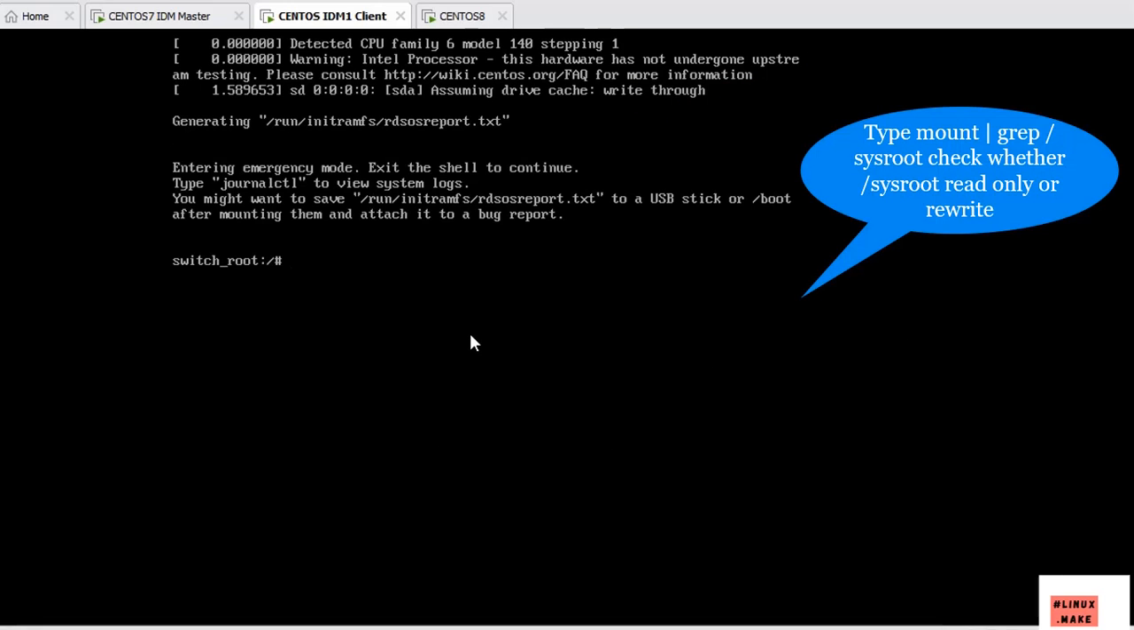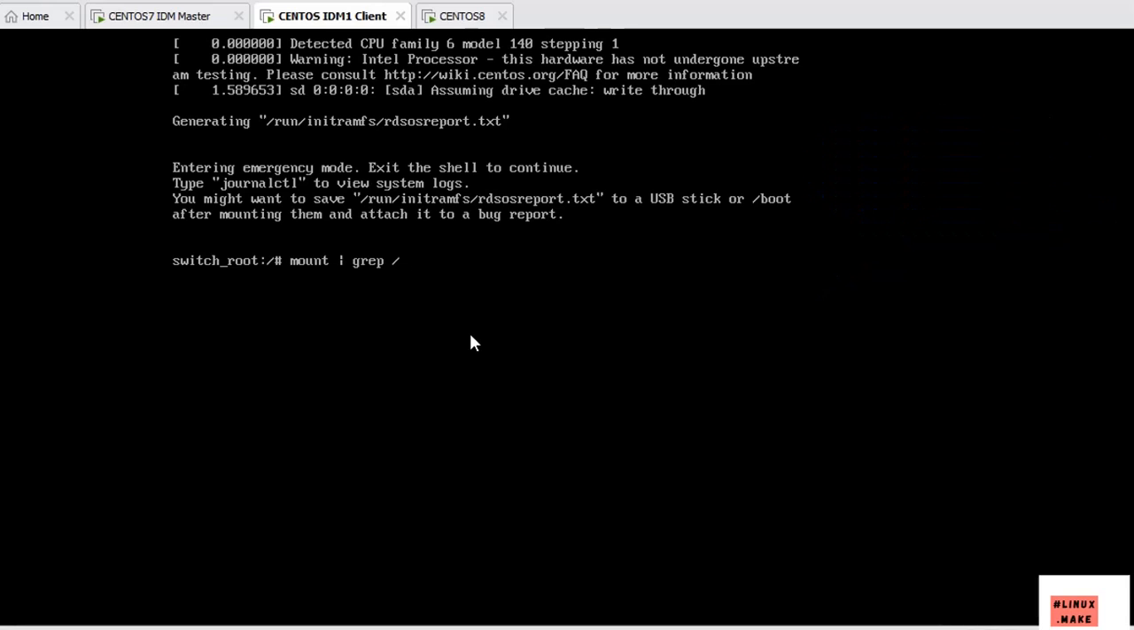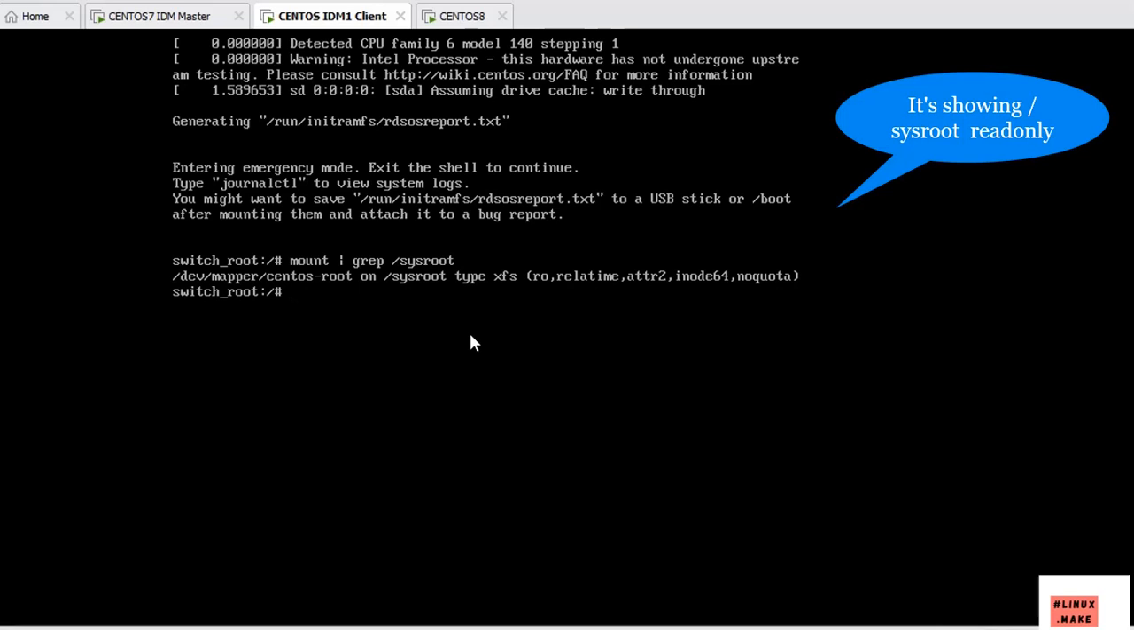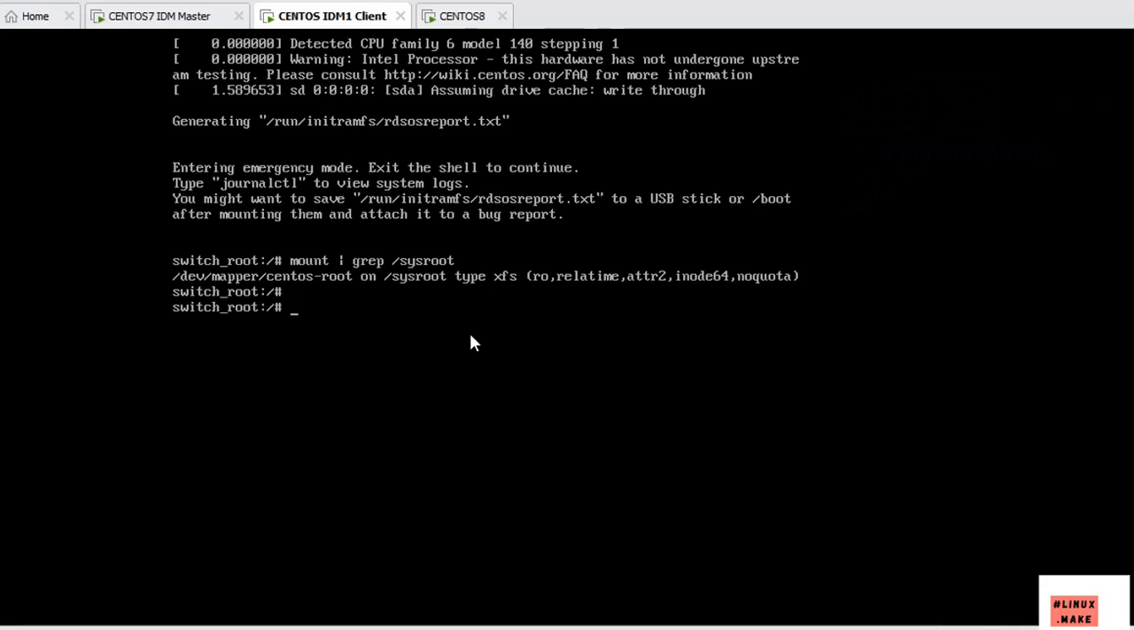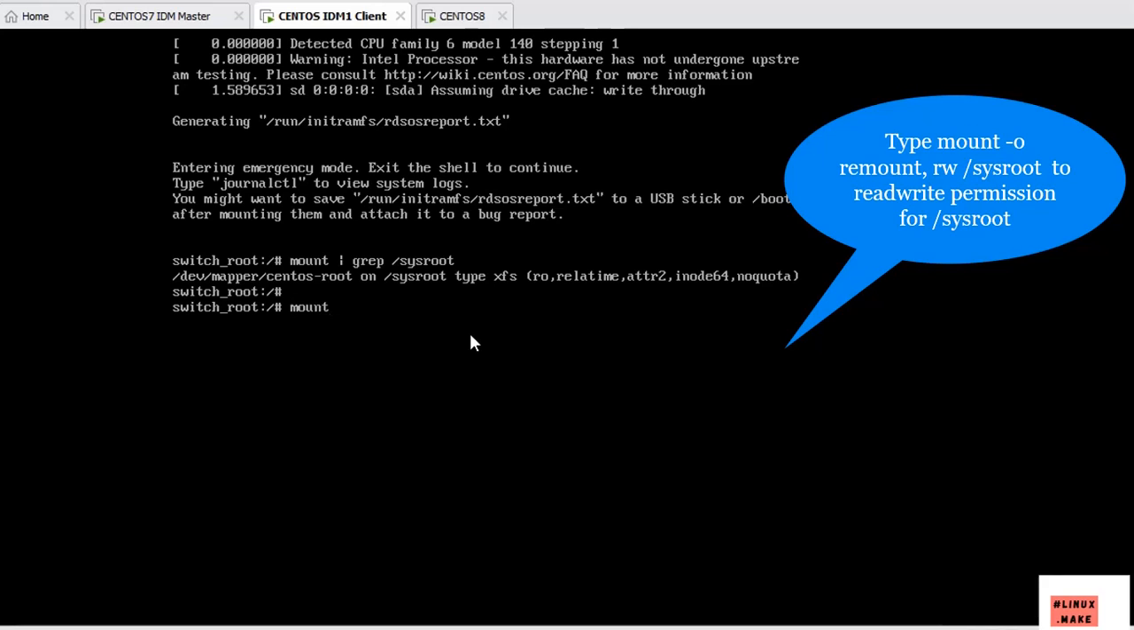Type mount | grep /sysroot, and check whether /sysroot is read-only or read-write. It's showing /sysroot is read-only. Type mount -o remount,rw /sysroot to give read-write permission for /sysroot.